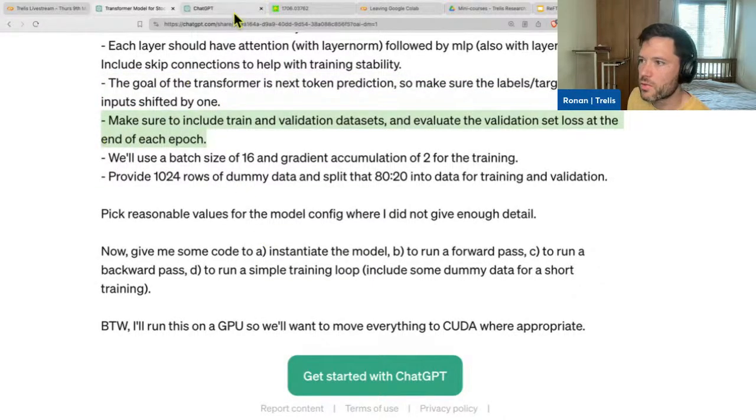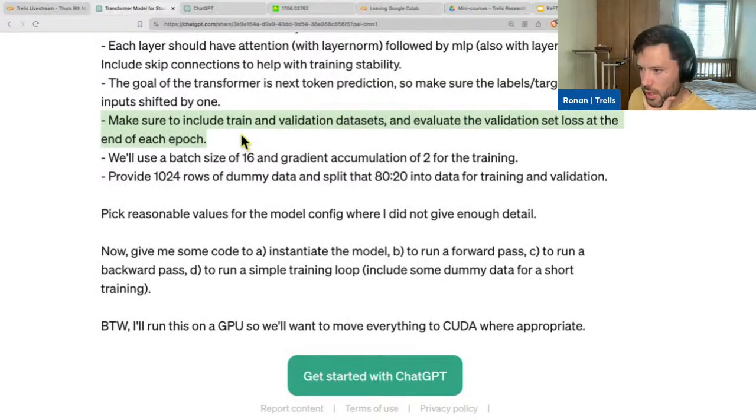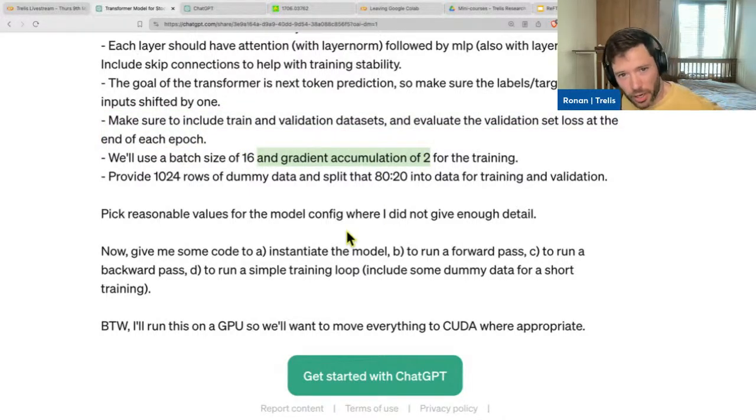Let's remind the model of this. I just want to make sure I get a validation loss at the end of each training. And I've already specified my batch size, so I don't have to specify gradient accumulation, but I like specifying it now because if it includes it now, we can always set it to 1 or basically turn it off. Whereas if I don't specify it, it won't use it.